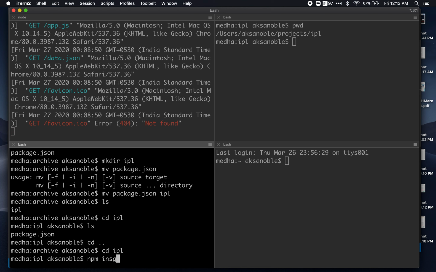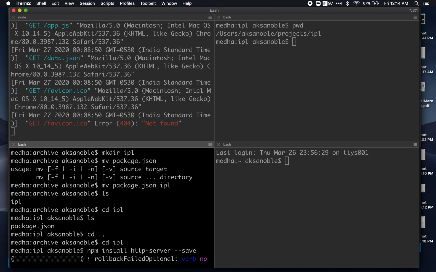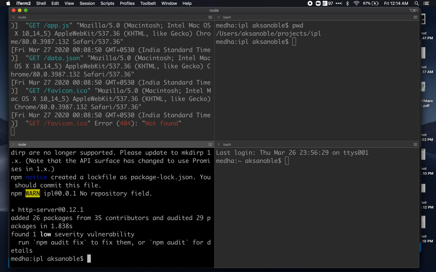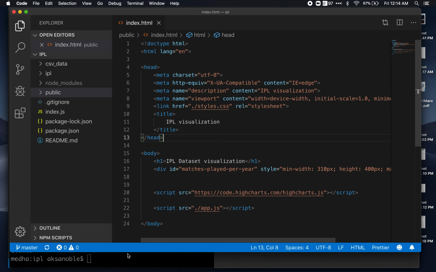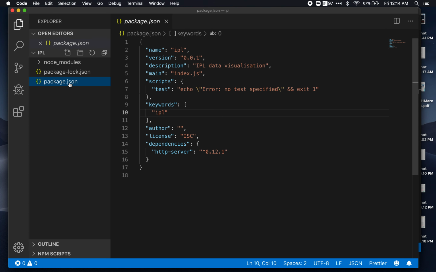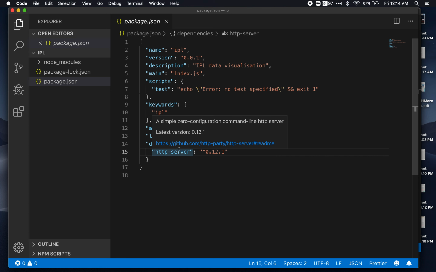So I'll do npm install http-server, and we want to save this as a dependency in this particular project. So I will use save as a flag. Once that's done, if I go and examine package.json in our directory, you will see that in dependencies I have http-server as a dependency for this project. Okay, that's great. So now we can access and run http-server in this project.